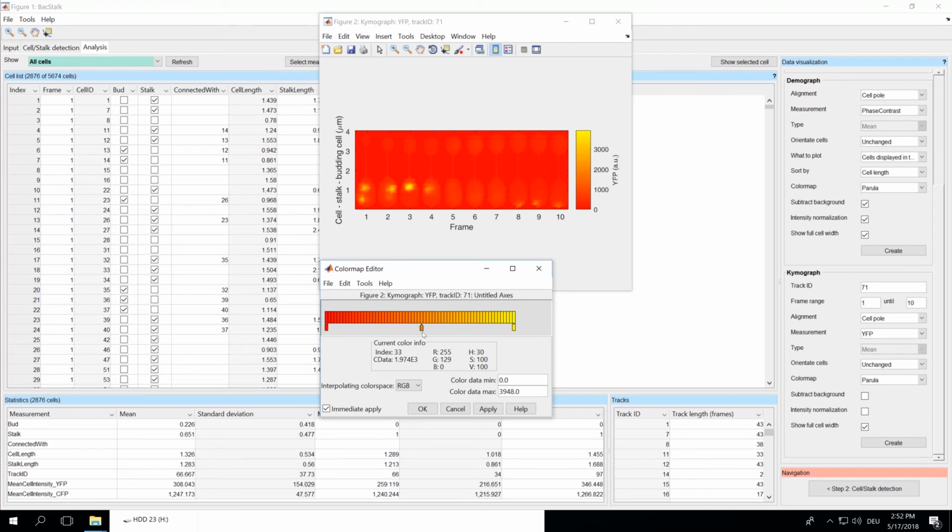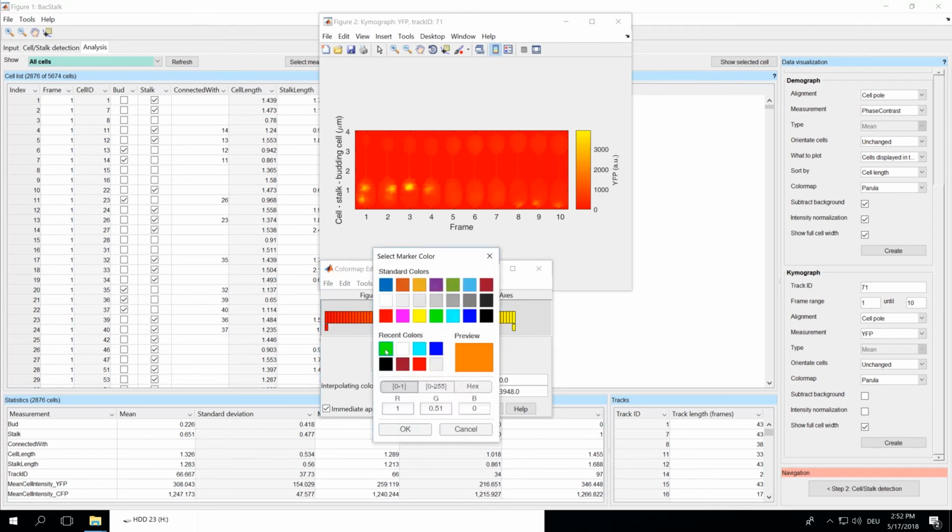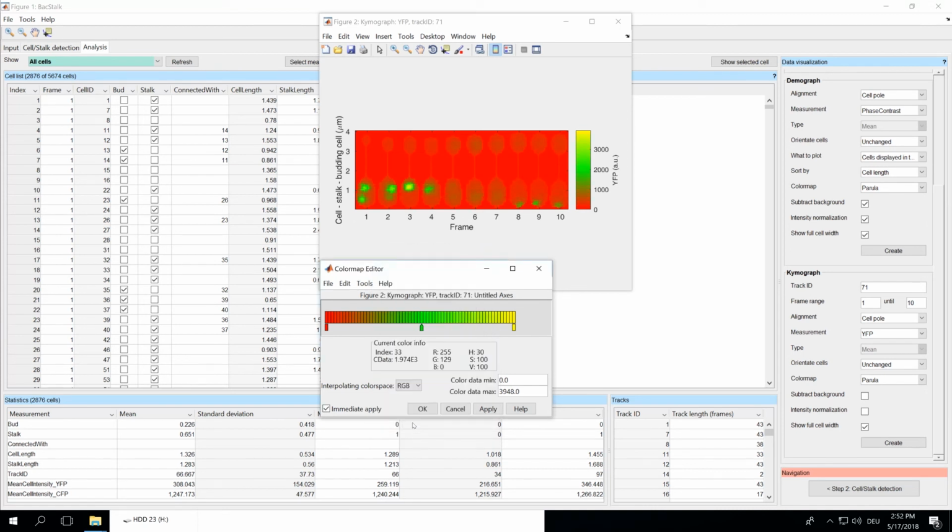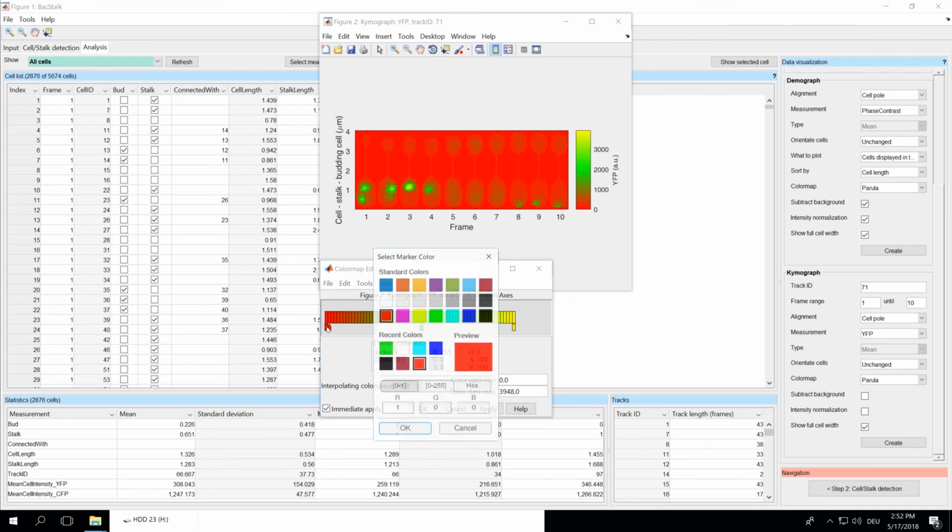So maybe we add an extra color here. And then by clicking on it we can select the color. So now the cell outlines already show up. So now maybe we don't like this red background here. So there's a trick how to make the background a different color. So just add the second color swatch immediately next to the first one and click the first one. And then we can make this, for instance, white.